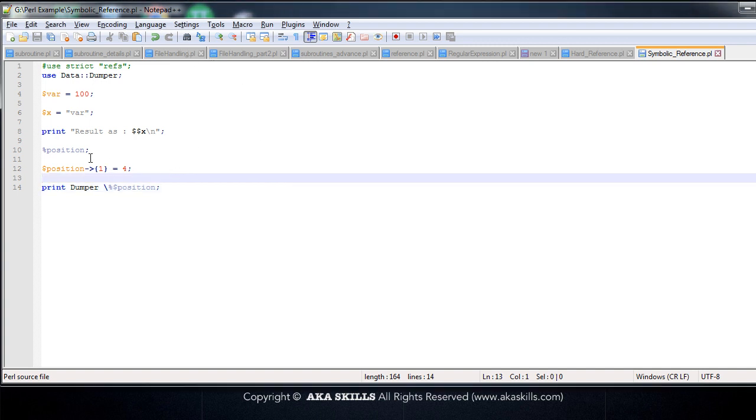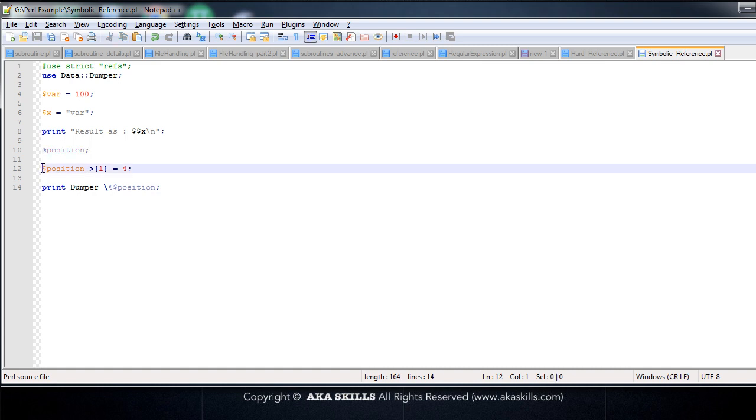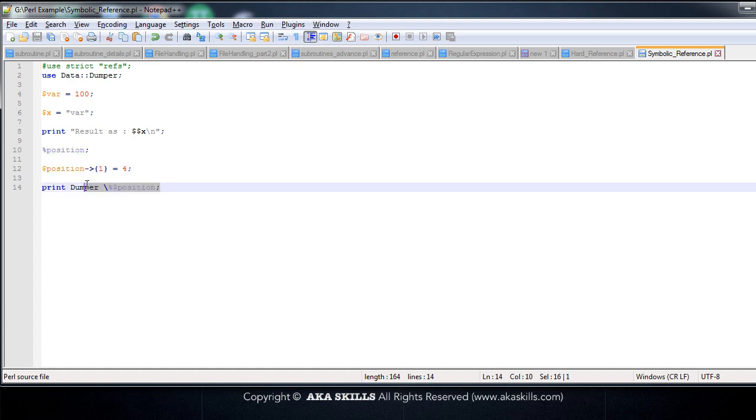So now what has happened here? I have defined a %position, so this itself is a hash. Now, because I have used the arrow sign, or I have dereferenced $position, this becomes my hash ref. So this and this are mutually exclusive. I have added an element to the hash ref, and hence this particular output is what we have received.